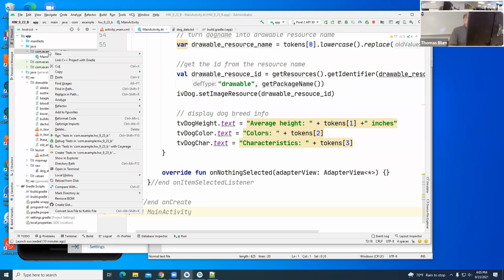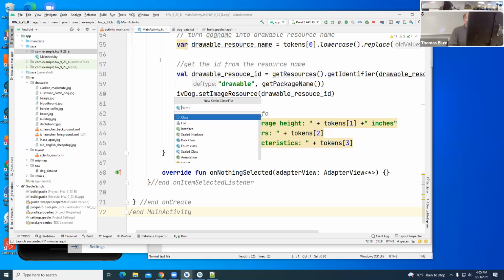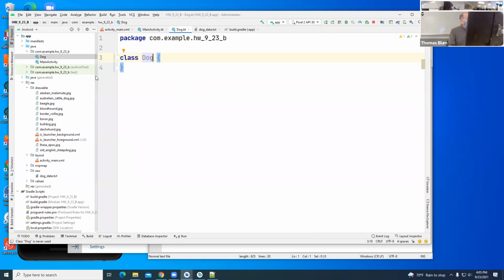So I'm going to right click here and say new, and I'm going to make a Kotlin class. And then I'm going to call the class Dog. That's the name of my class.